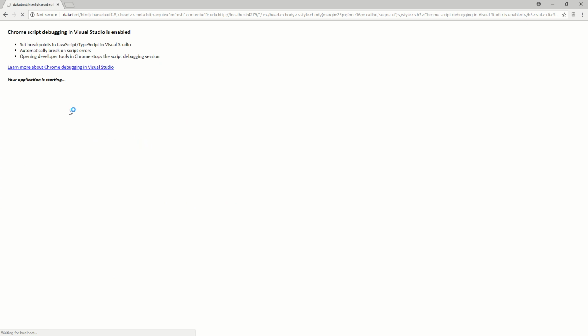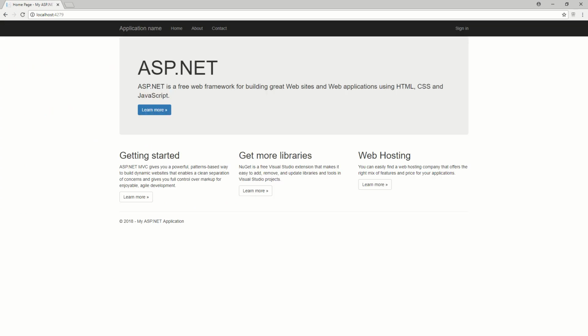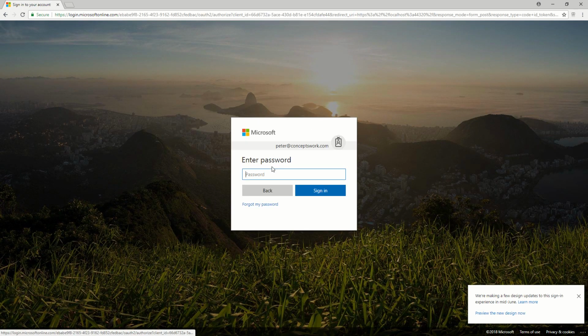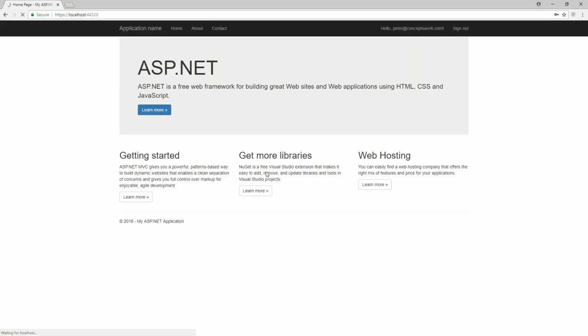And you can also look for the different parameters that can be used by different applications depending upon the authentication flow that you are implementing. So I've clicked on sign in and I'll try signing in with Peter's account, and let's see if I get the consent prompt again. No, I'm not getting the consent prompt.